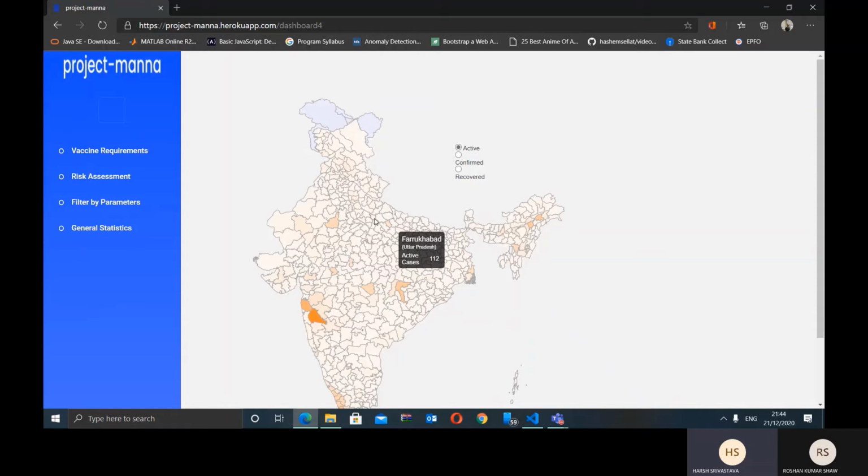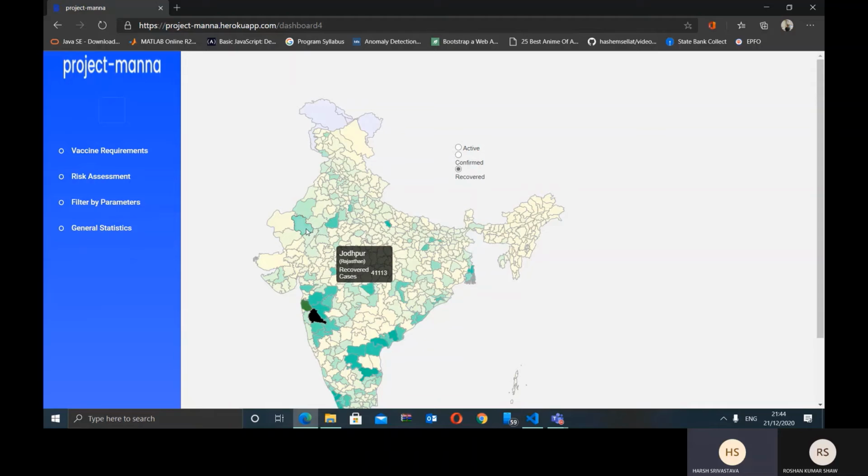So we can see that in Farrukhabad we have 112 active cases at the current time. We can also go to the confirmed cases and see the total number of confirmed cases that have happened in that constituency since the pandemic started. And we can also go to the recovered to find the total number of people who have recovered from the disease. If we go to Jodhpur, we can see that the recovered cases are pretty high, 41,000.